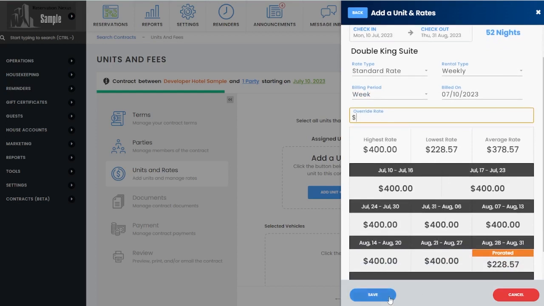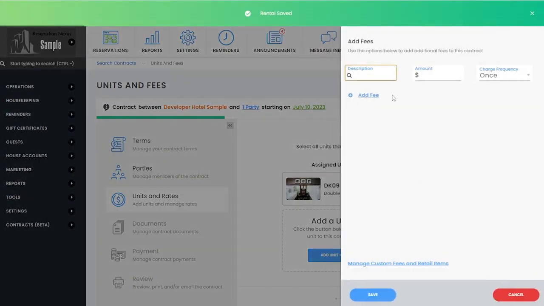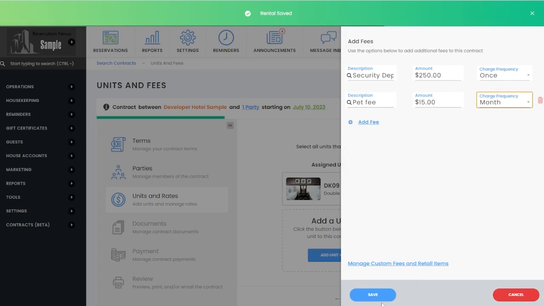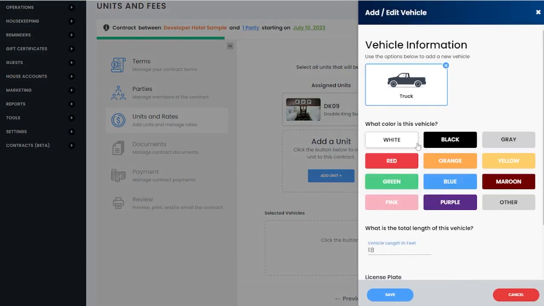You can add any additional fees, such as a one-time security deposit or a monthly pet fee. If you are collecting the vehicle information, add a vehicle by selecting the type, color, length, license plate, and state.